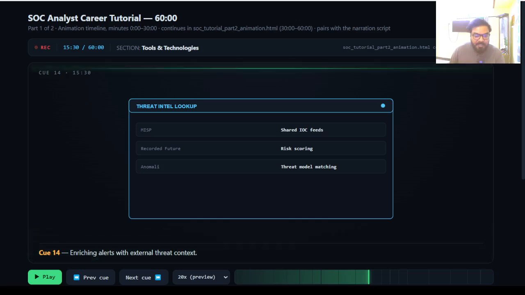MISP is a widely used platform for sharing indicator of compromise feeds across organizations. Recorded Future adds risk scoring, telling you how dangerous a given IP or domain actually is. Anomali matches activity against known threat models. Enriching an alert with this kind of external context is often what turns some IP address into this is a known command and control server tied to a specific threat actor.